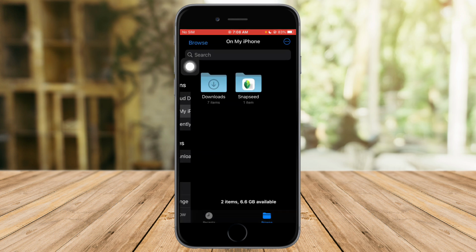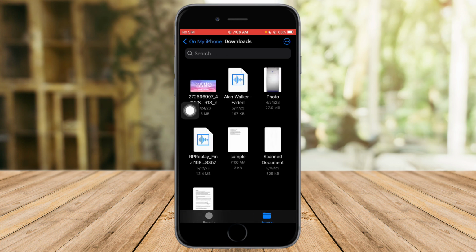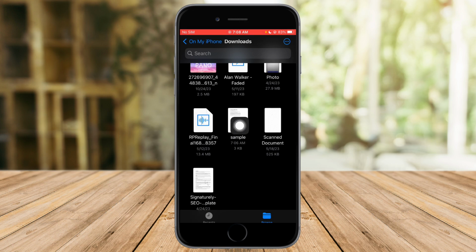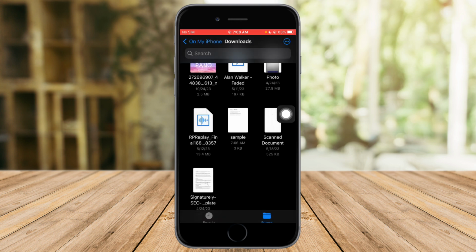So if you click on My iPhone, you can see here the downloads. So click on downloads right here. And in here, you should locate the PDF. So the PDF is this one right here, as you can see. So just click on that and you will be able to open it now.